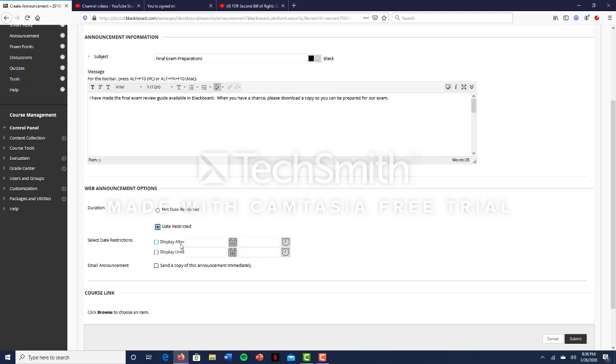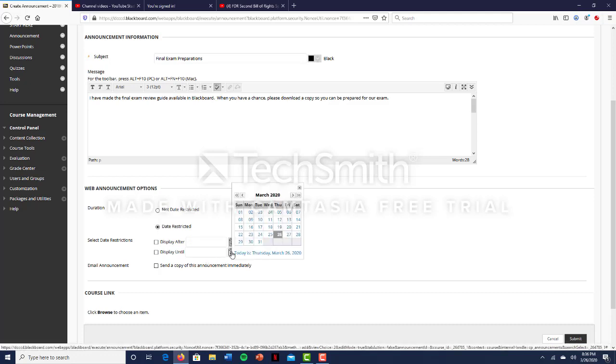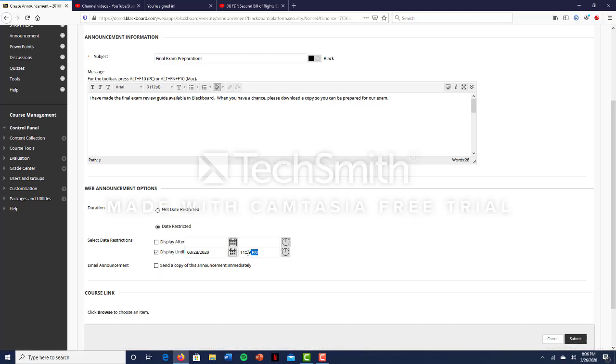And over here, it's in this box right here. We've talked about these boxes before, but we want to display after. Now, if you want this available right now, you can do that by just not touching this calendar right here. You don't have to touch it at all. If you leave this box blank, it's going to display it automatically. Let's say that we don't want this thing to run past Saturday, okay? So we're going to click on the 28th right there. We're going to give them all day on Saturday to take a look at that.